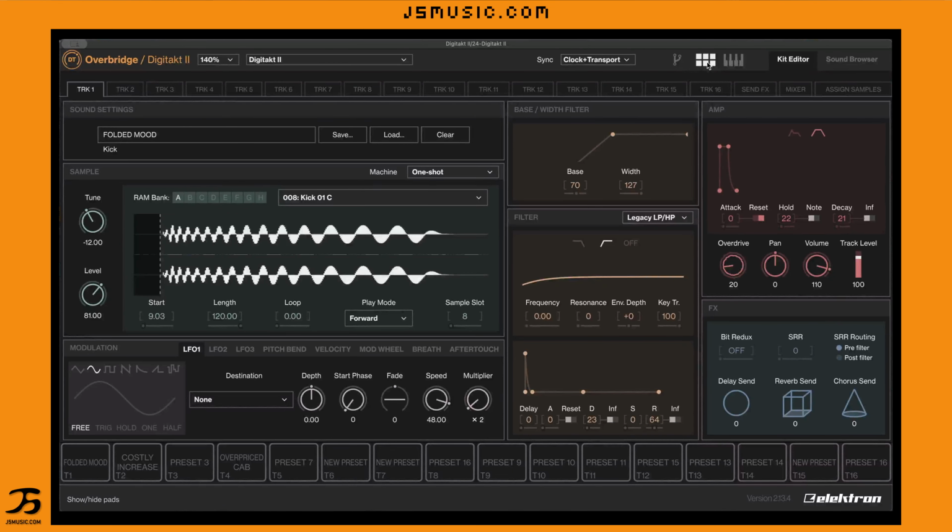The next up is the actual pads themselves on the bottom. You can basically see what is on the actual pads themselves. So if they have a name, then you know what it is. If they don't have a name, then it'll be preset or new preset, and so forth.